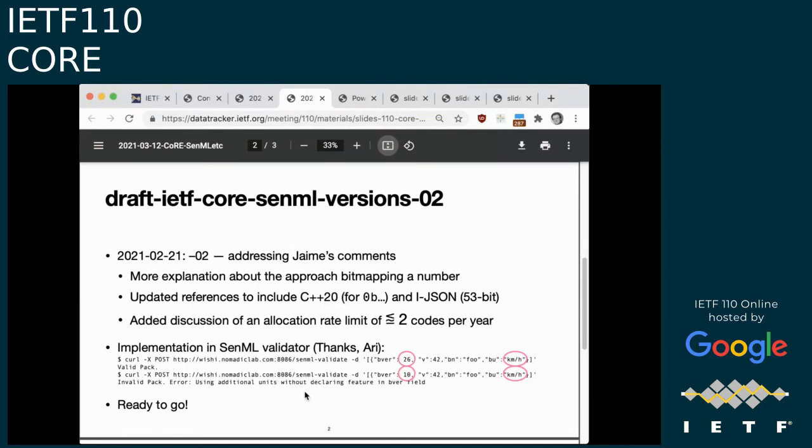Ari put an implementation of the bit that we allocated for additional units into his SNML validator. And here's an example where with the bit set, kilometers per hour is accepted, and with the bit cleared, kilometer per hour is identified as invalid because additional units are not to be used unless you set that bit. It's not a big surprise to me that it's not particularly hard to implement this, but it's always good to have done it and be sure that there are no surprises. So from my point of view, this is a done deal.